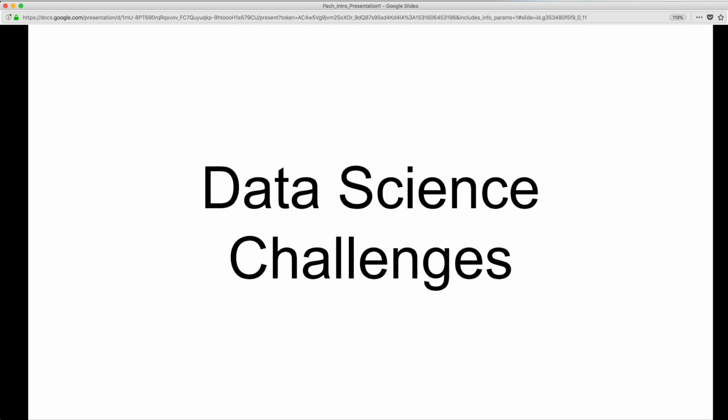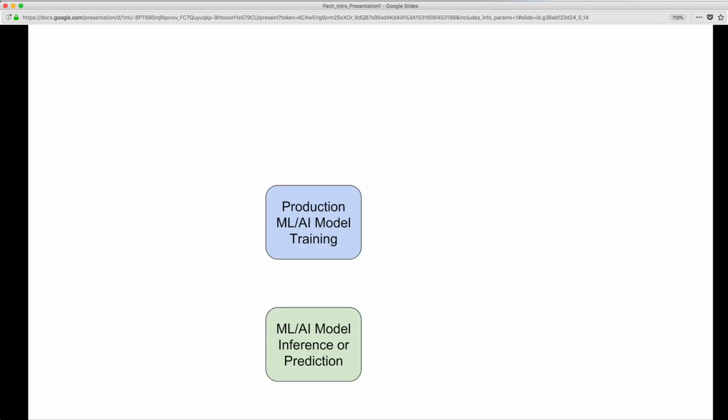To start off, let's talk about some core data science challenges that we see in the industry all the time. Especially when you're talking about machine learning, everybody tends to be focused on the training of ML and AI models, as well as the inference steps.